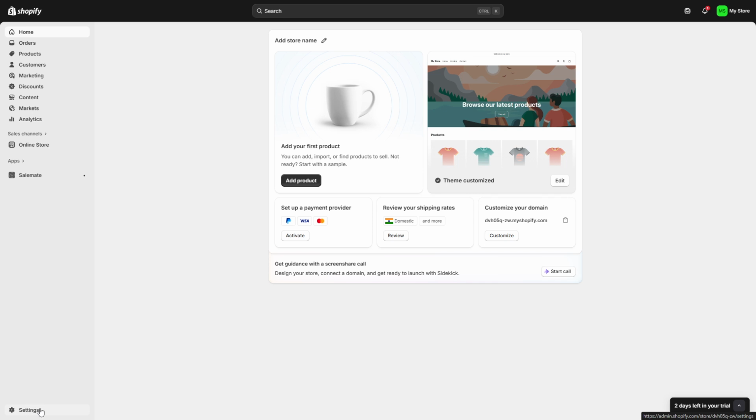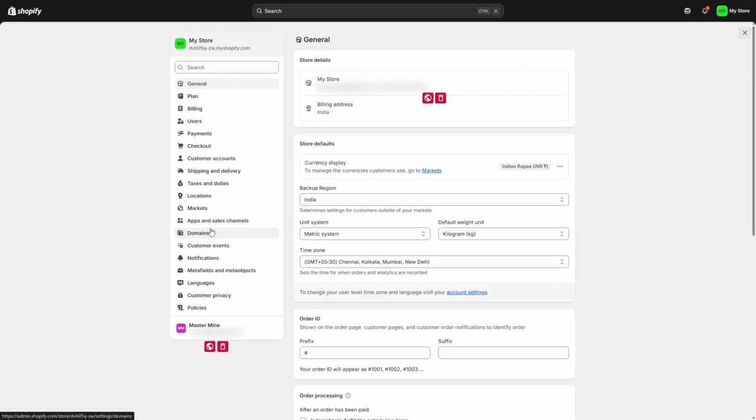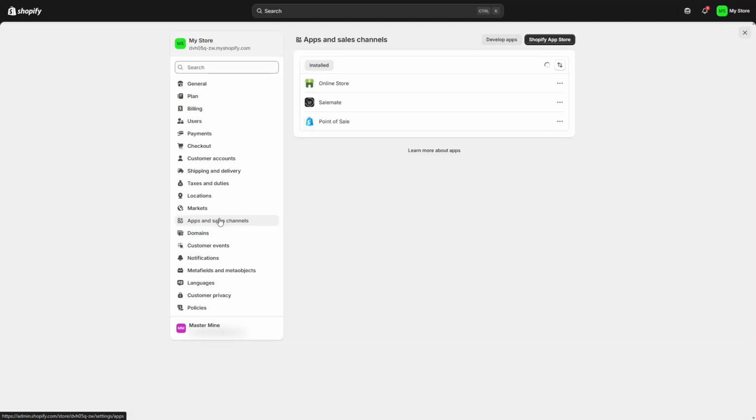Next, head to Settings, which you'll find at the bottom left of the admin. When the Settings page opens, look for Apps and Sales Channels. This section is where Shopify lists all the apps connected to your store, along with any sales channels you've installed. Opening this area gives you a complete view of what's currently active.